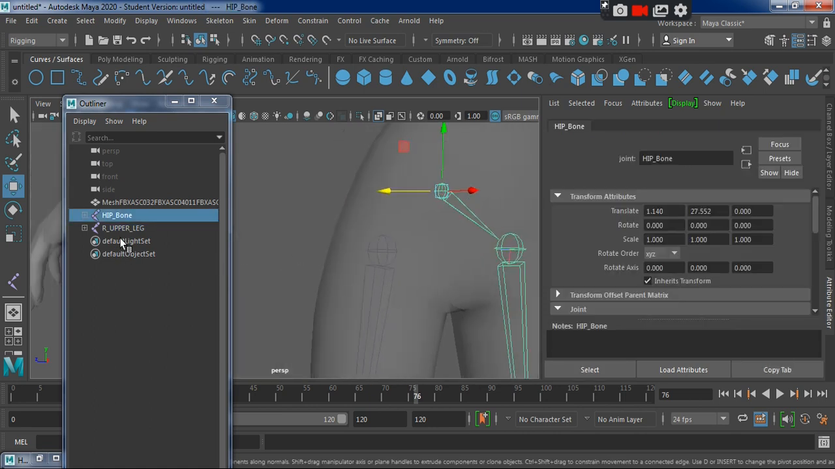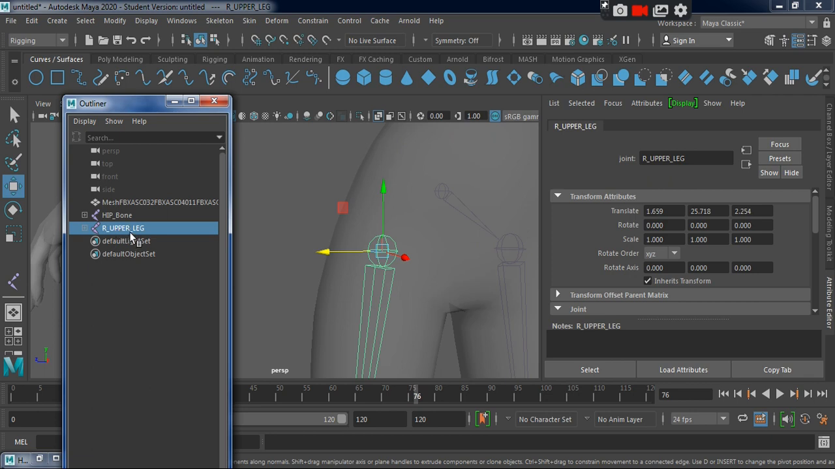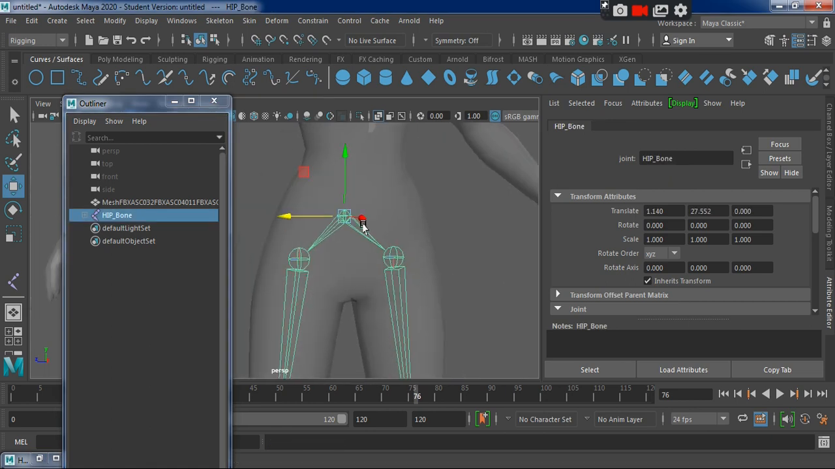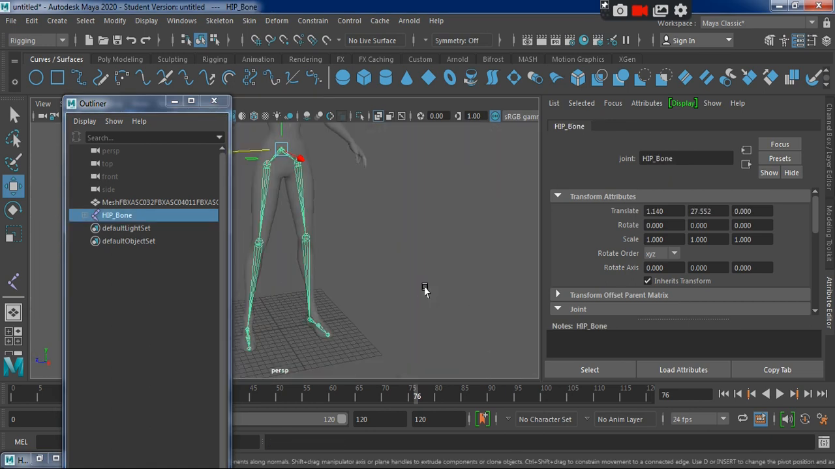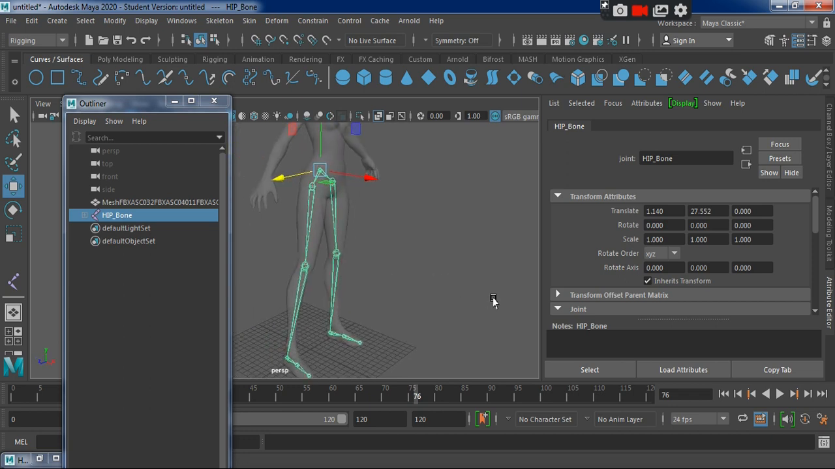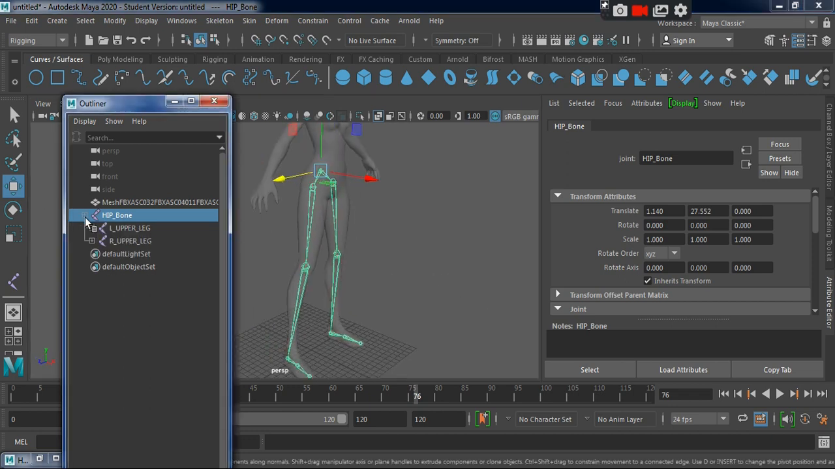So let me do the same thing for the right upper leg. I'm going to use the mouse wheel, drag and drop to the hip bone. You can see this is connected like that. Okay, now if you expand this, you will see the right upper leg and the left upper leg are children of the hip bone. That's what we need.